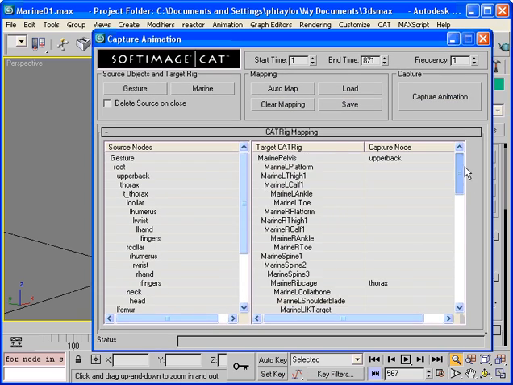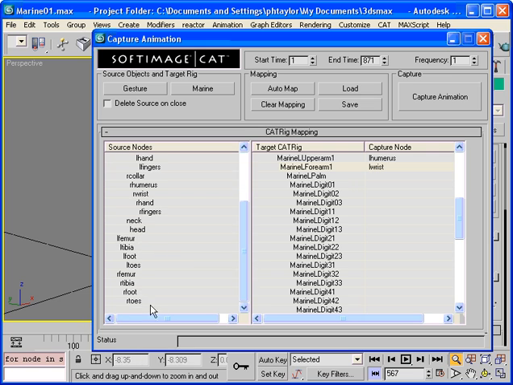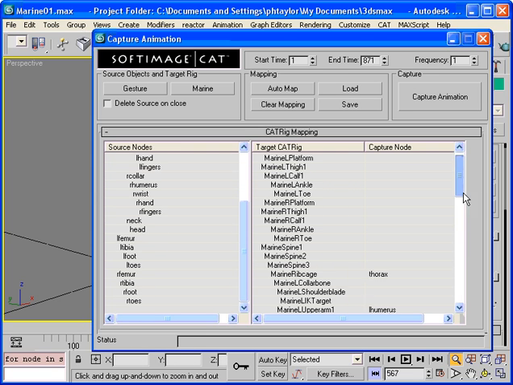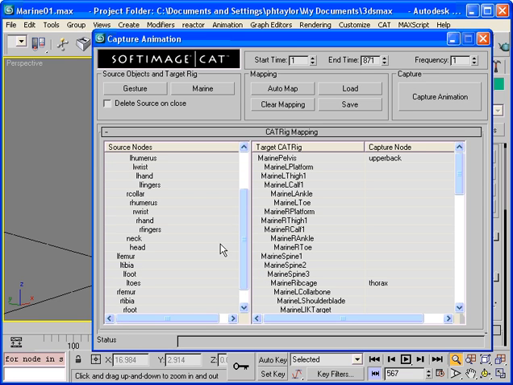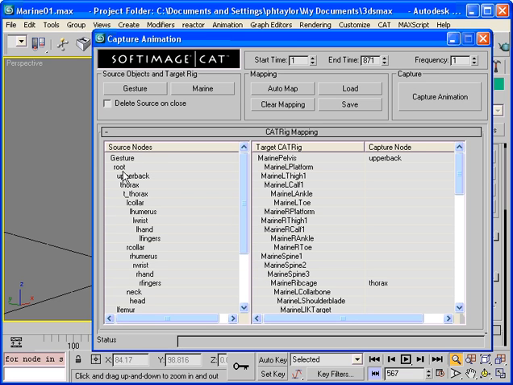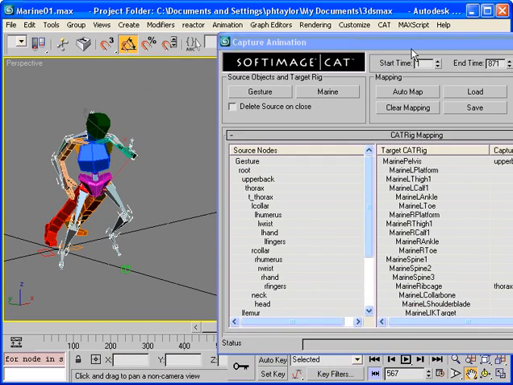We've got a few bones here mapped now, but there's a tool called AutoMap, and what this does is it tries to generate an automatic mapping between the source hierarchy and the cat rig. So it uses the naming convention in the source hierarchy and also hierarchical conventions to try and derive an automatic mapping between the cat rig and the source hierarchy. So if we press the automap button, we shall see the results.